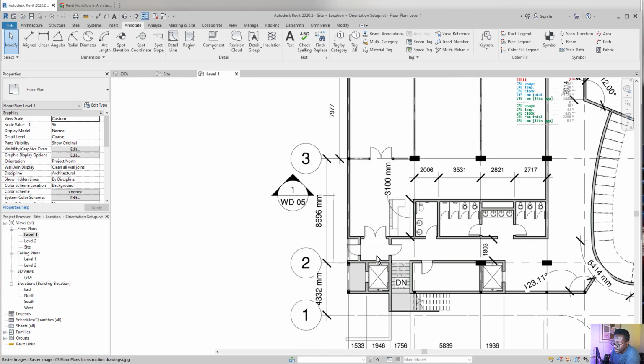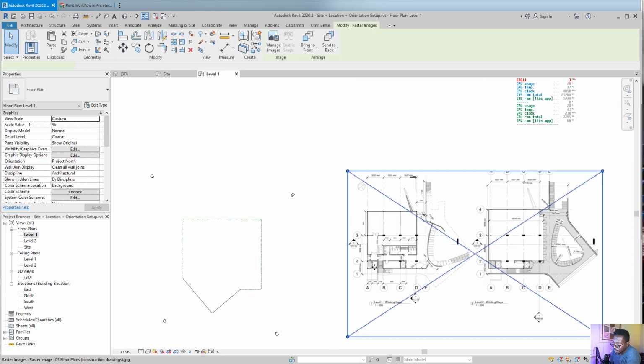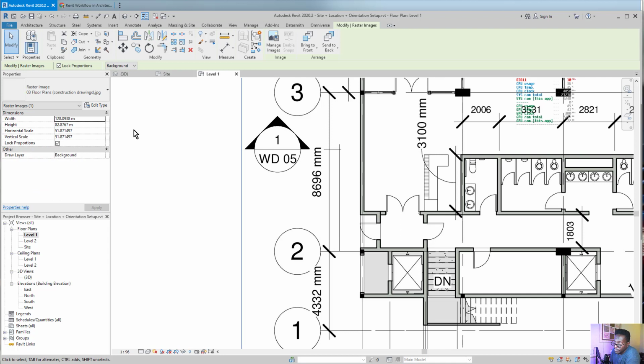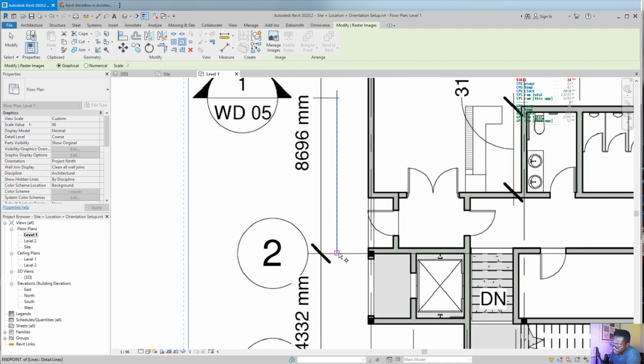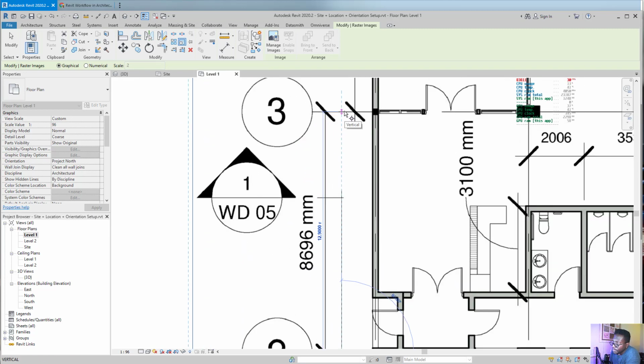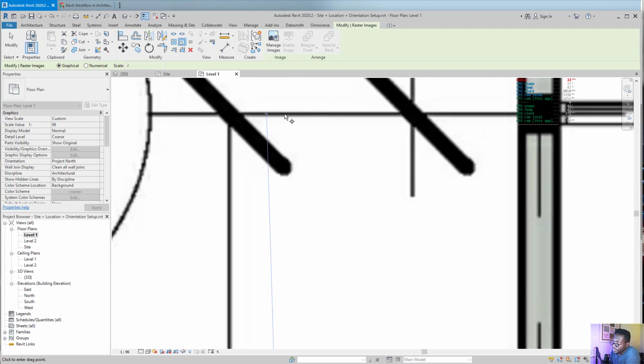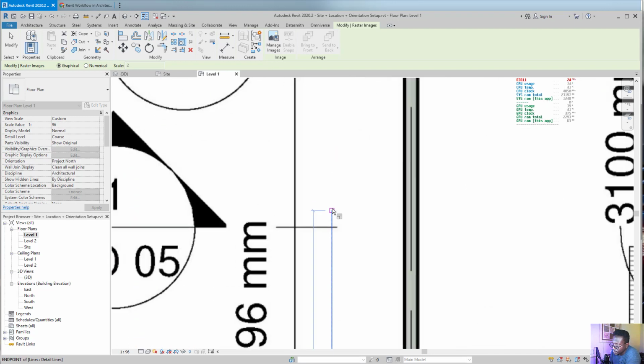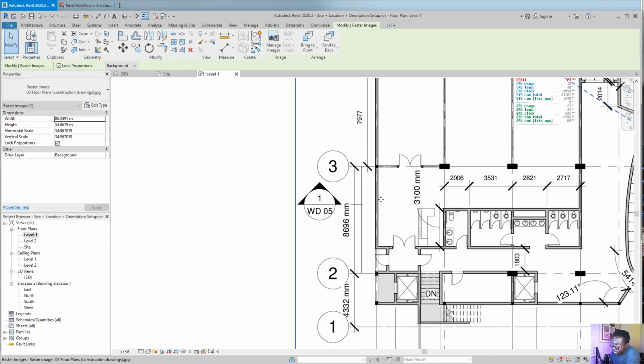So I'm going to make sure I click on the drawing. Then I'm going to go to my scale, and I'm going to grab this point here. Then I estimate this point here like that, and I grab that, and then I'm going to reduce it to this point here. All right, there we go.